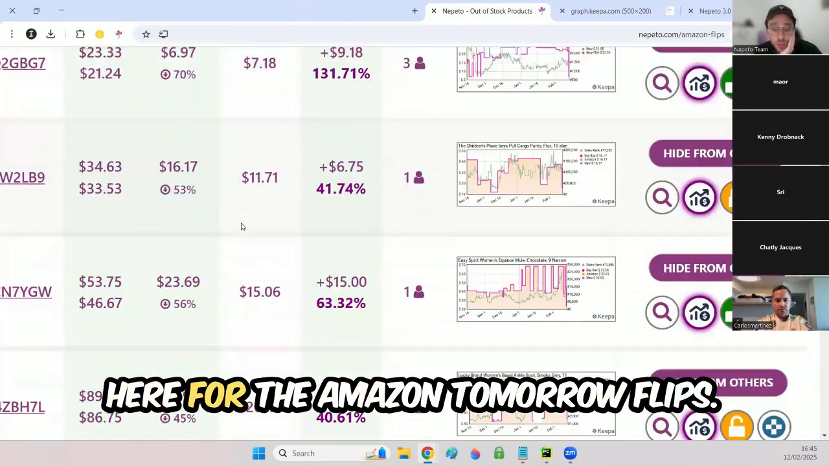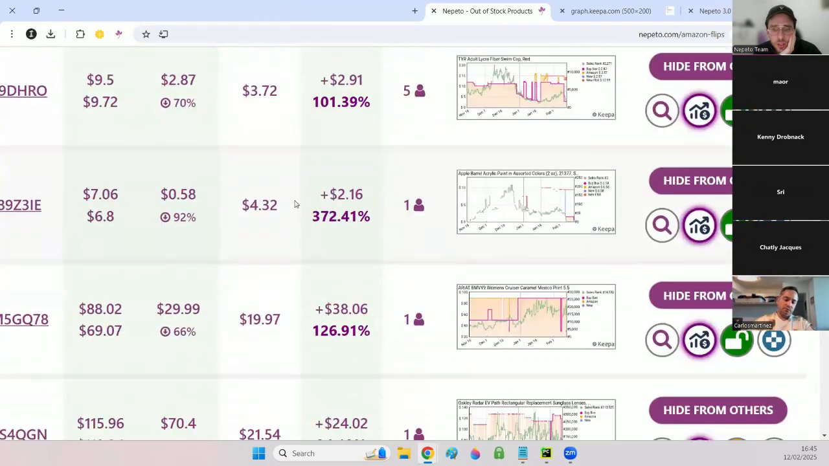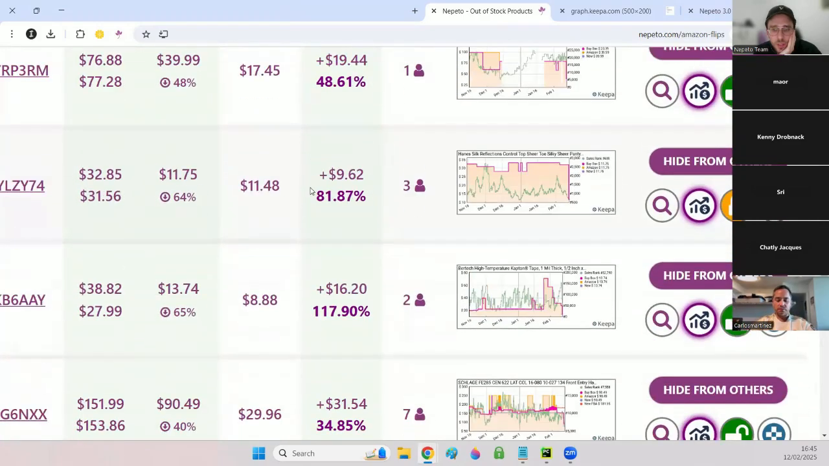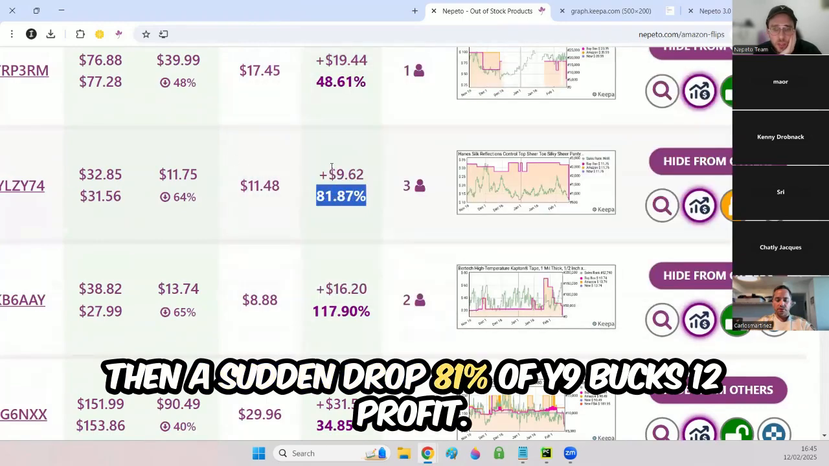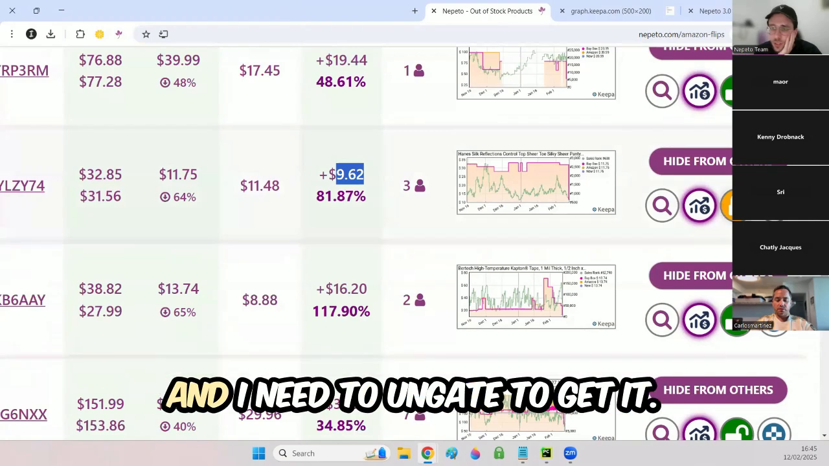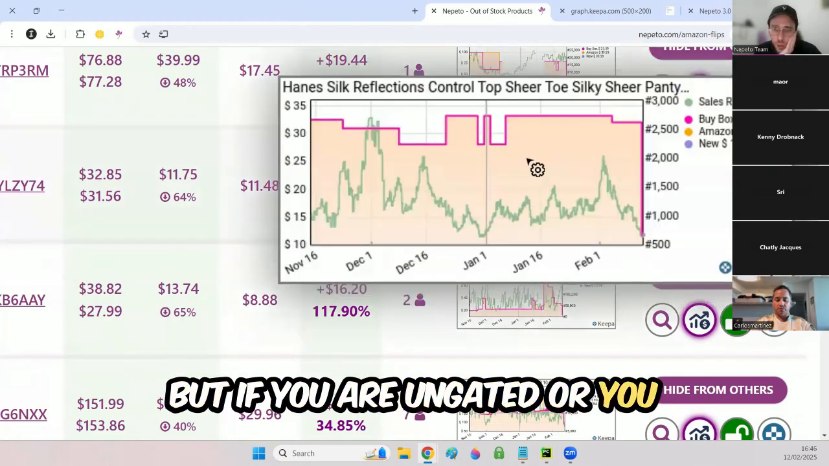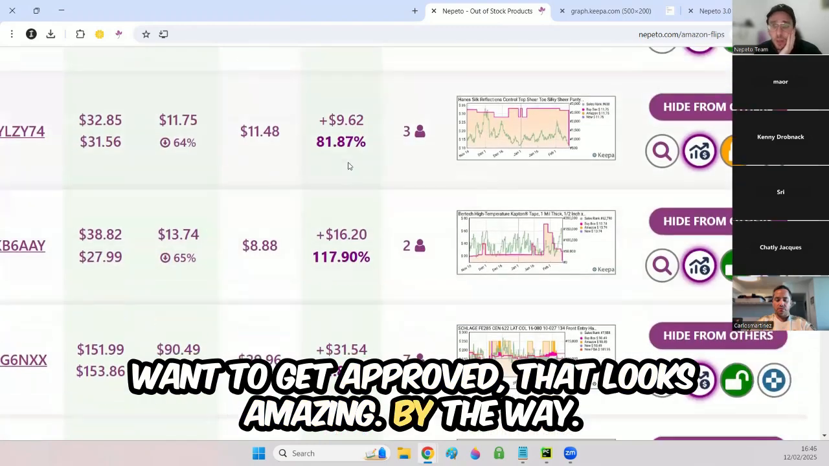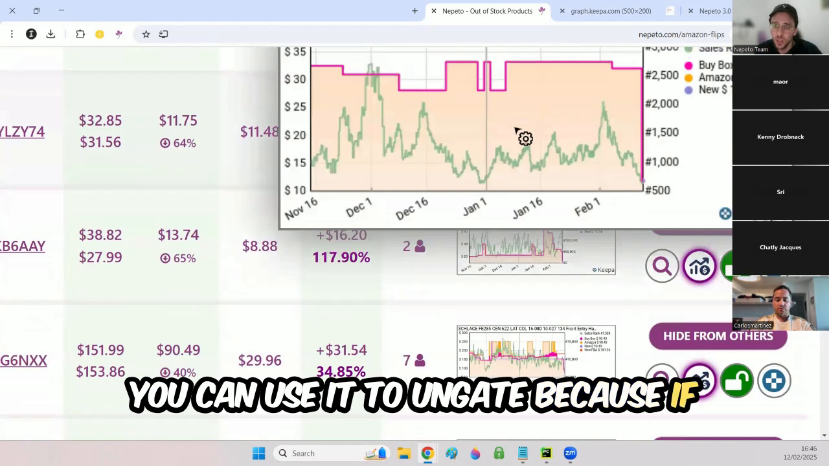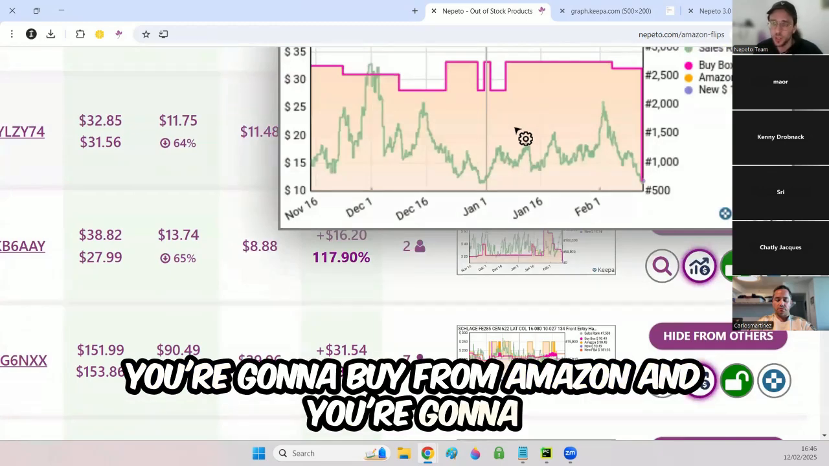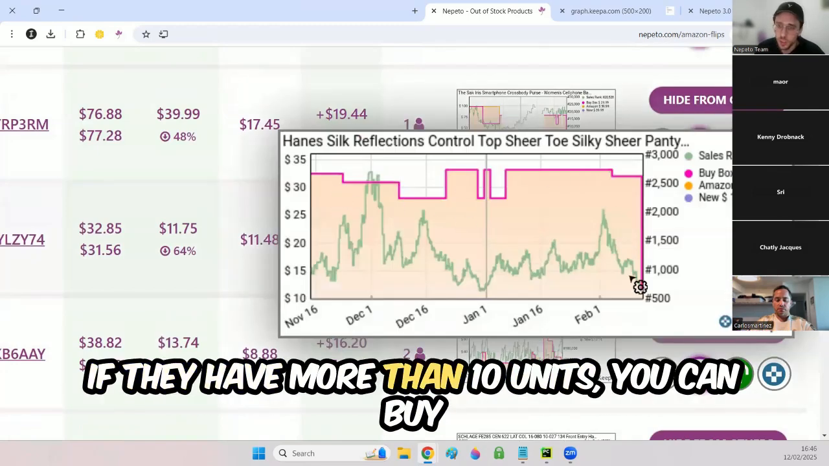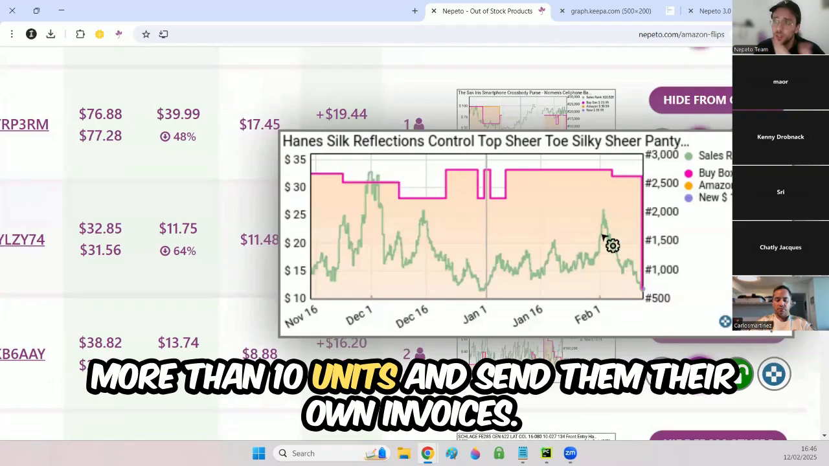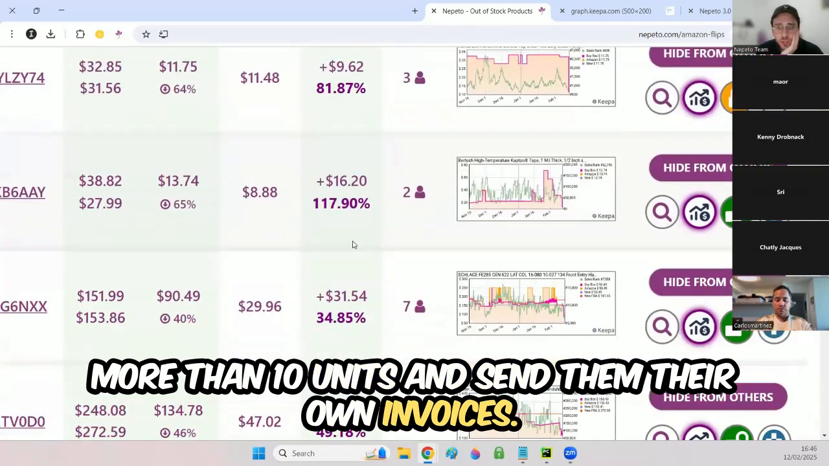Let's see what else we got here for the Amazon to Amazon flips. So we need to look for a straight line and then a sudden drop. 81% ROI, $9 profit, and I need to ungate to get it. But if you're ungated or you want to get approved, that looks amazing. By the way, you can use it to ungate, because if you buy from Amazon and give their invoices, it's great. If they have more than 10 units, you can buy more than 10 units and send them their own invoices.